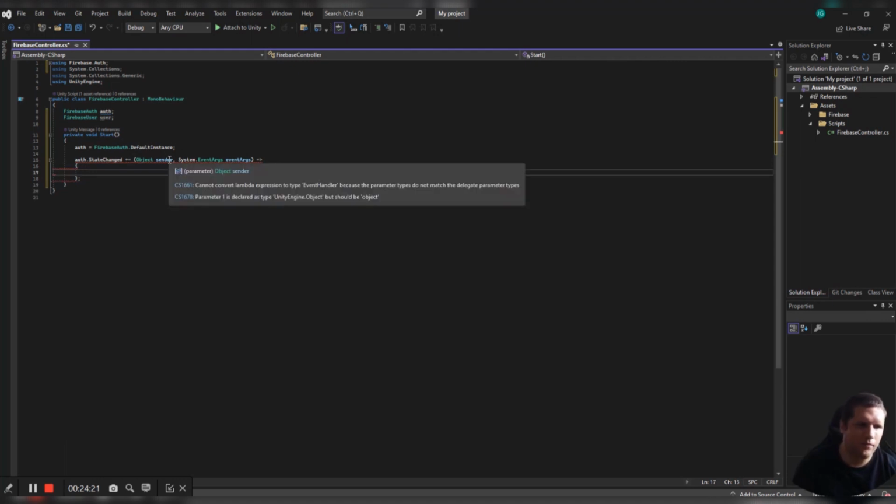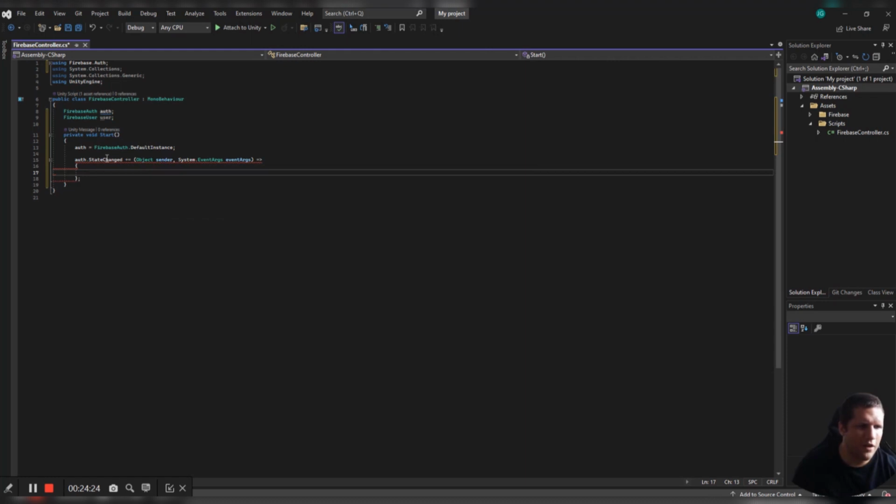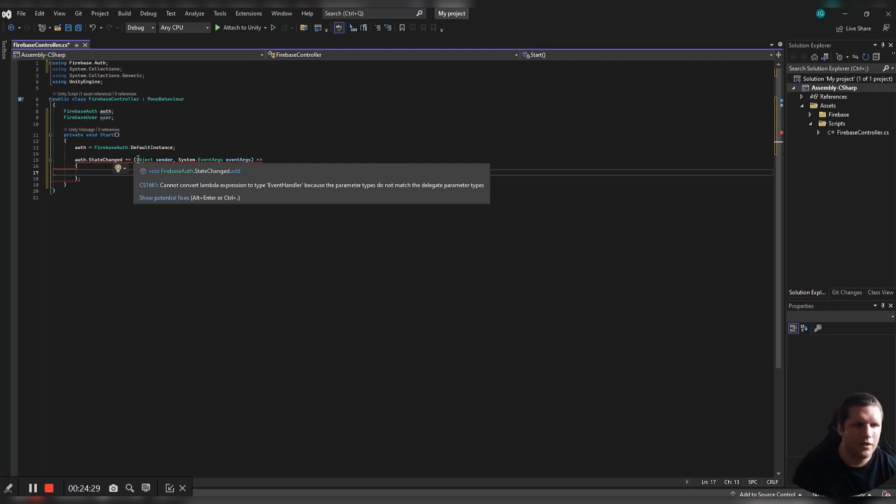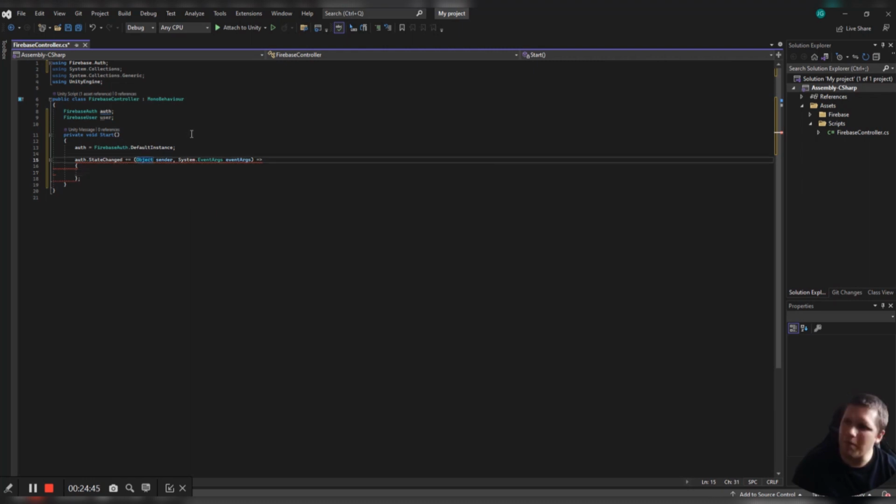Okay. And let's just look at this error. I'm pretty sure it would just be a shadow error, but let's look at it just in case. So, cannot convert the lambda expression to type EventHandler because they do not match the delegate parameter types. Okay, that's my bad. We don't want a capital O on object. We want a lowercase o. There we go. So if you have an issue, before you ask questions, make sure you read through it all, do a quick Google search, and do some testing.